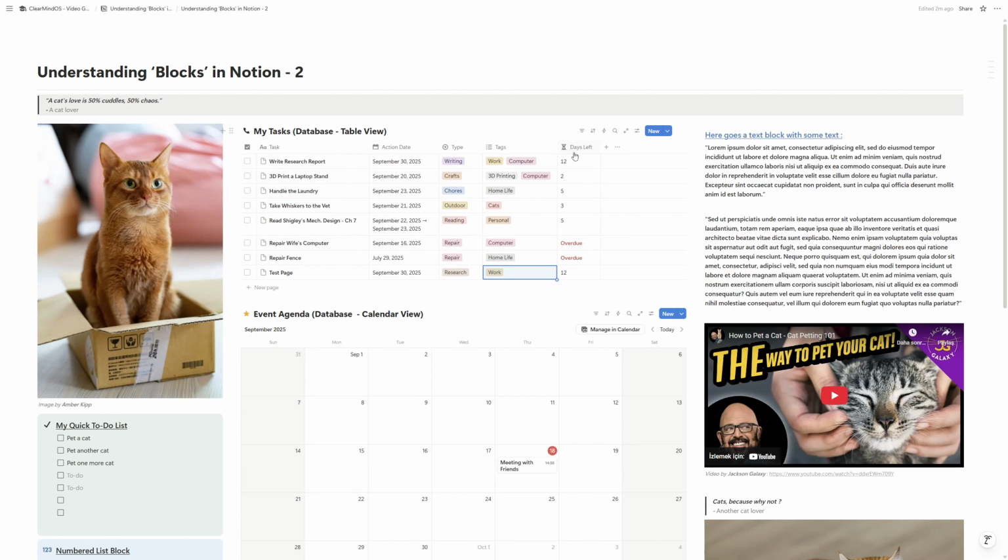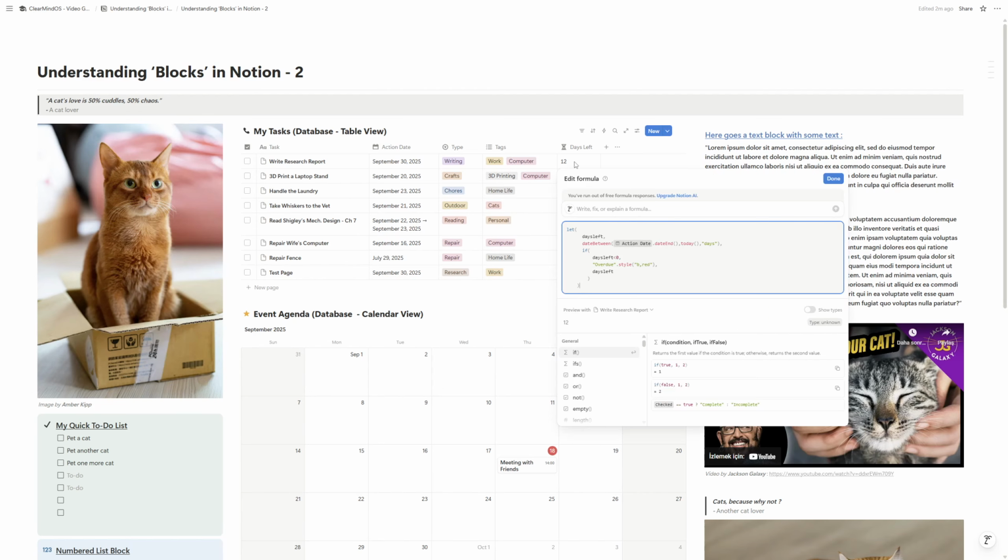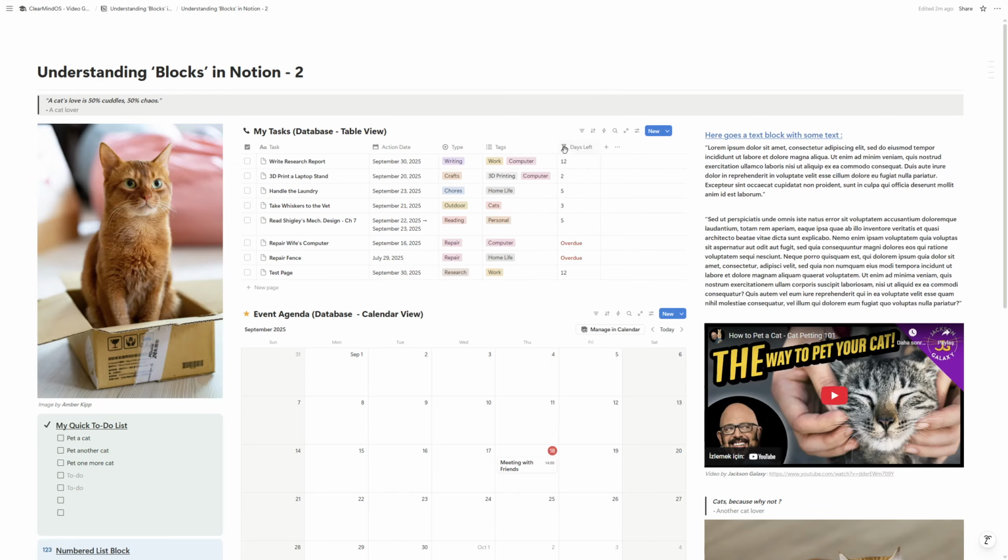We have a formula property which reads days left. We can write formulas inside such fields and Notion will evaluate and return the results of that formula for each database page. Let's take a quick look at what's inside this formula. The function we have here calculates the days between today and the action date. Notion evaluates this for each page and displays the results in the corresponding fields. None of these numbers are entered manually, it's all done by Notion automatically. Formulas can do much more complex things than I show here, but this can serve as a simple example.